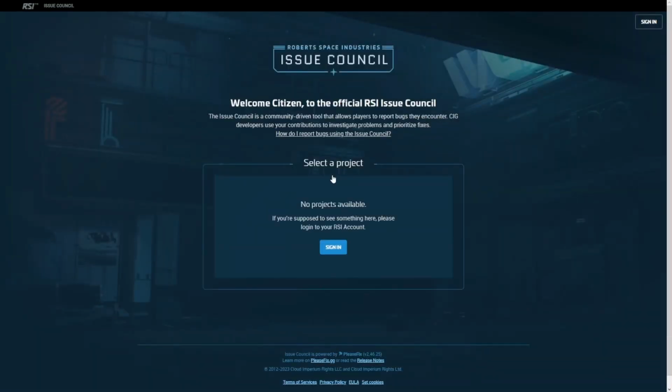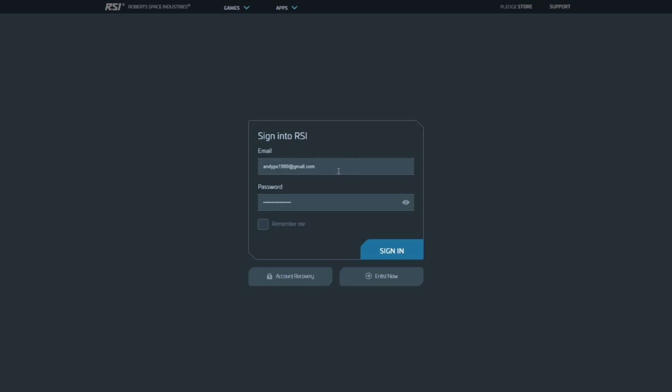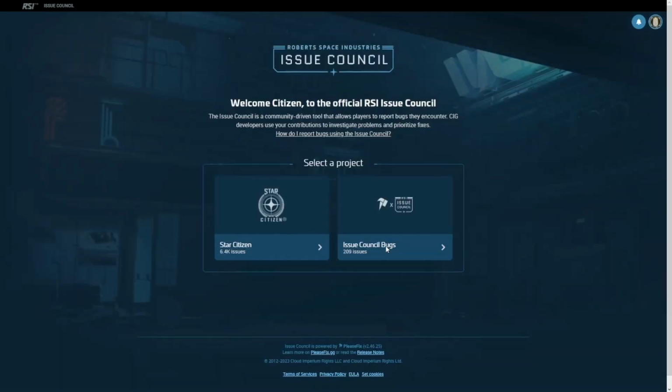Click on that. Now you may need to sign in. It depends if you're already signed in on your main account. If you're not, just go through the process, click sign in. Hopefully your credentials are all ready there. Click remember me and sign in. And once signed in, that will then take you to this page.